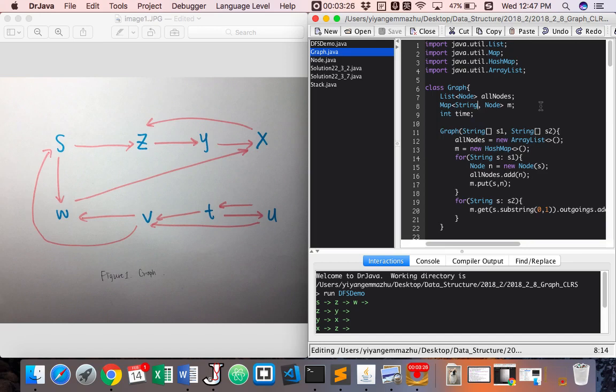And here we regard the string as the key, which is the vertex's name. For example, S, Z, Y, X, any of them can be a key. And then the node is the vertex, the reference address where we store the node itself and its attributes. Okay. And the next one is in time. This we will mention in our next part, next section.